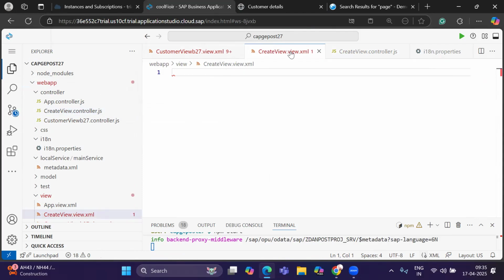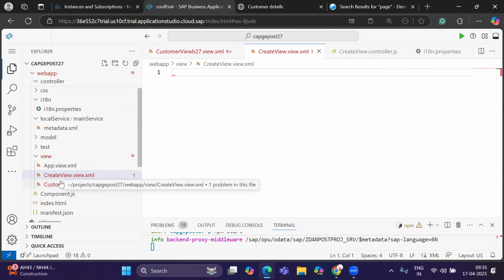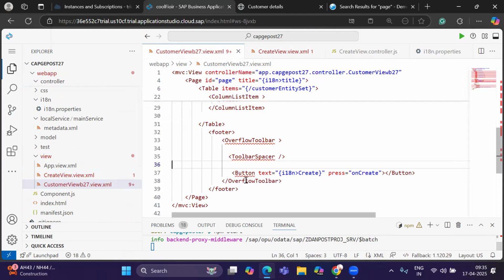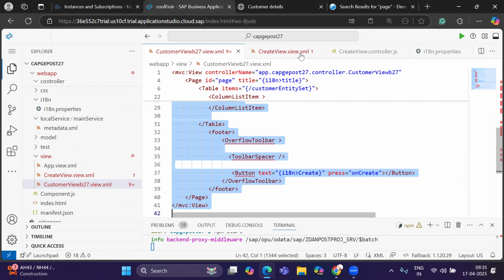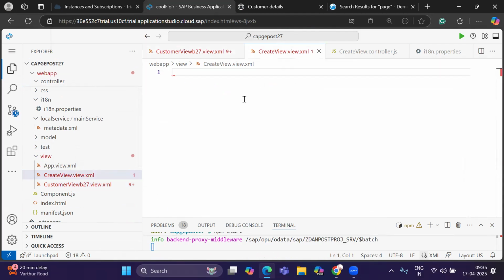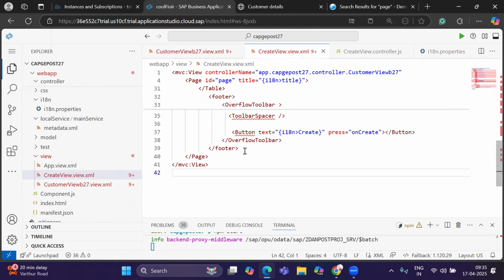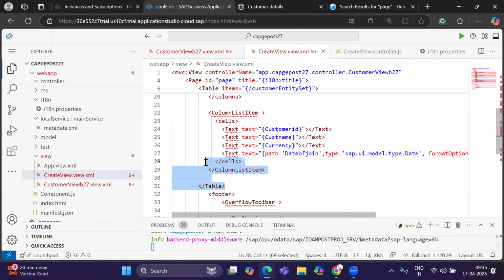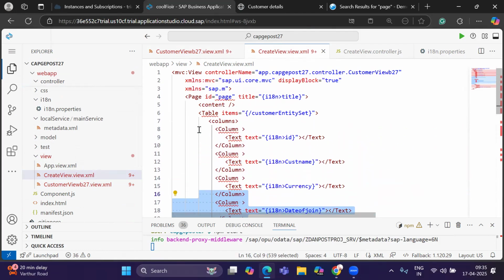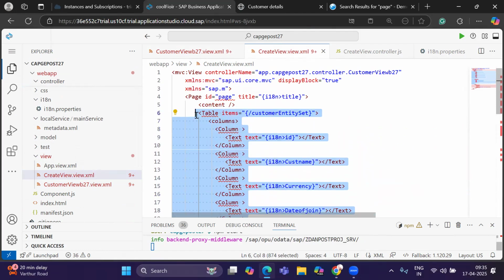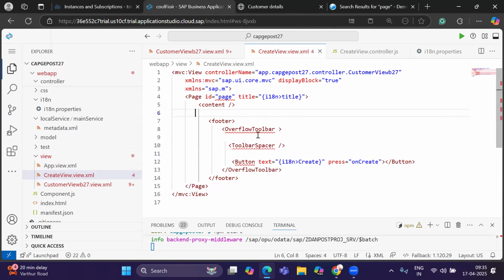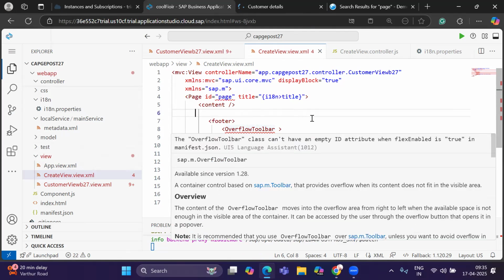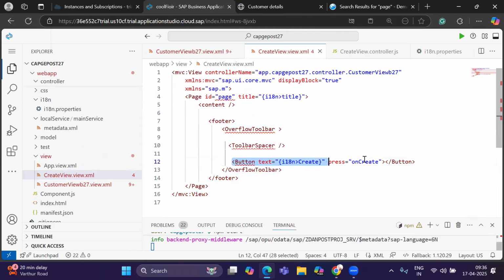Let's take any view, any view would do our job. So let's take the customer view, do a control A, control C, come to the create view and paste it. Let's come to the top. We don't need any table, so remove everything from table to table. Now we don't need the table, and we don't need any button.